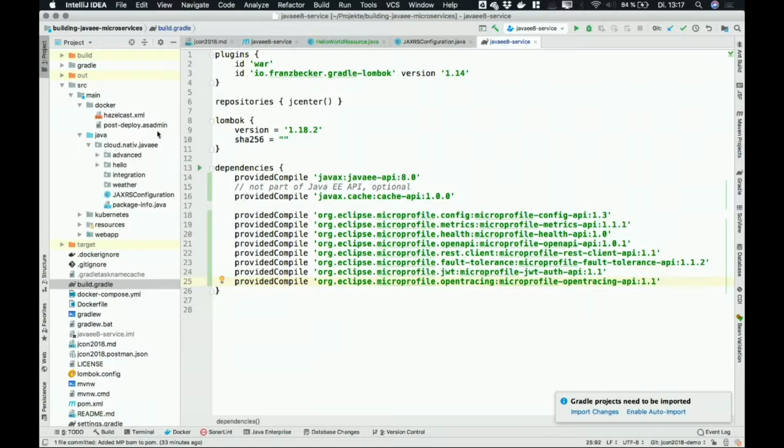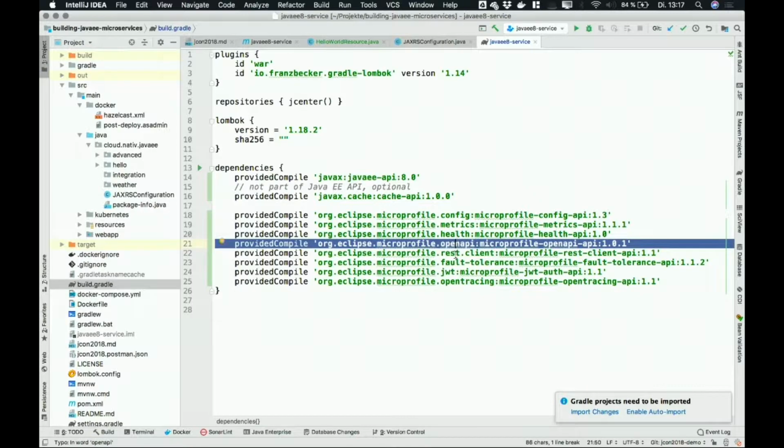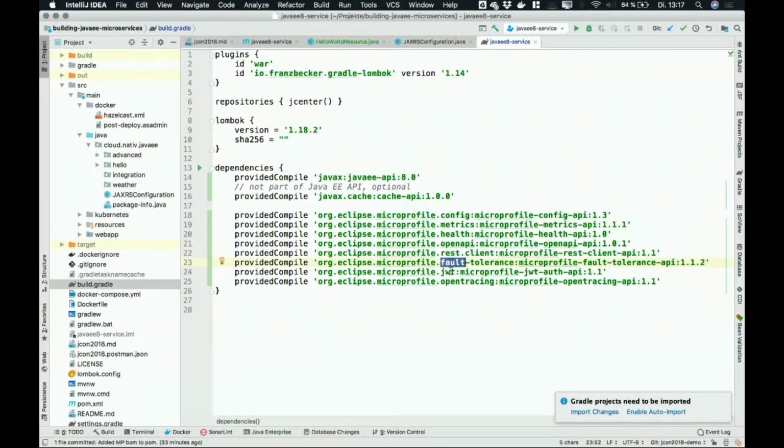So the first one is the config API, the metrics API, the health API, the open API for documenting, the typed REST client for fault tolerance, JWT propagation, open tracing. Those are individual dependencies. This is probably up to the architect responsible for the system. I prefer to reduce the amount of APIs which should be used in a system, and I like to control it. So I'm more of a fan of specifying the dependencies you require.